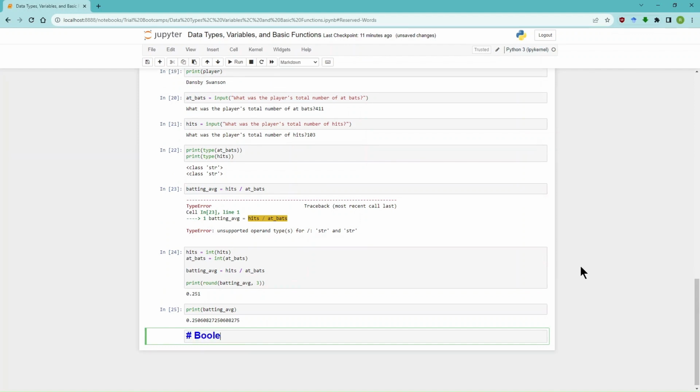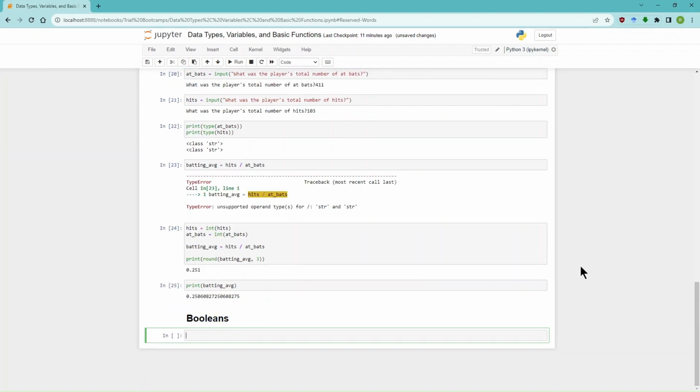Finally, let's talk about Boolean variables. As I mentioned before, a Boolean variable is a variable that has one of 2 values, true or false. This might sound pretty simple, and it is, but we're going to use Boolean variables once we get into conditional code. I'll give you an example of this conditional code at the end of the video.